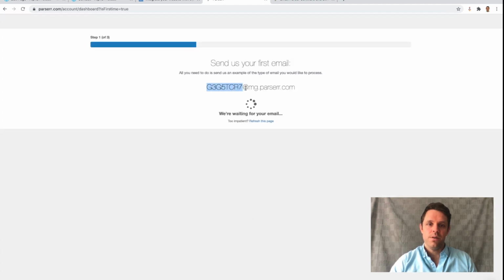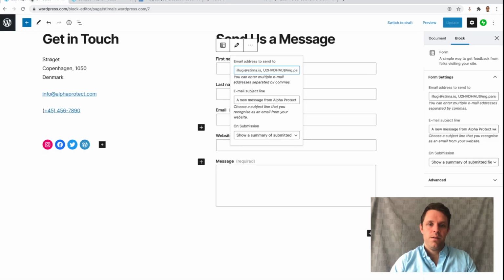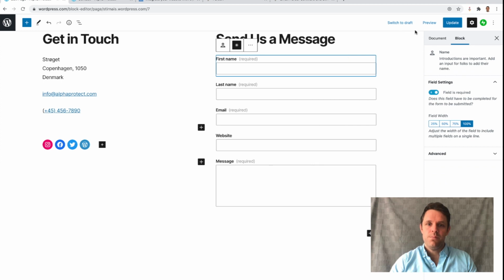What we're going to do now is copy this email address. We're going to edit our form, and we're going to add that email address. As you can see here, I have defined it to be sent to my personal email address and also this email address from Parserr. Notice here I'm using first name, last name instead of just the name, because Dynamics is going to retrieve that information in two separate fields.